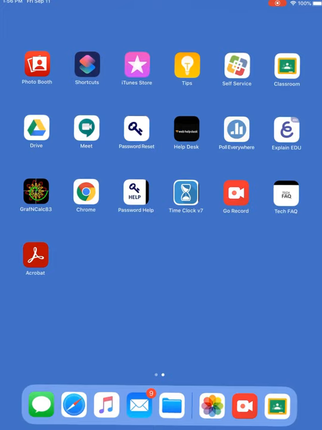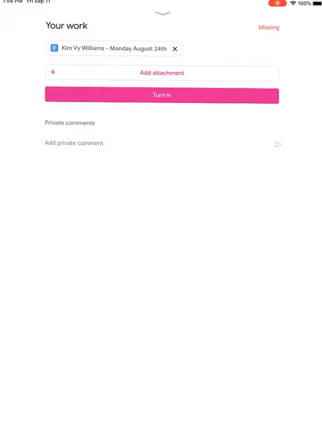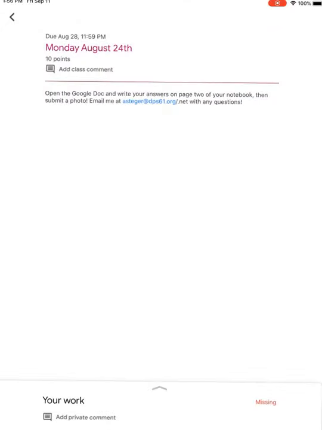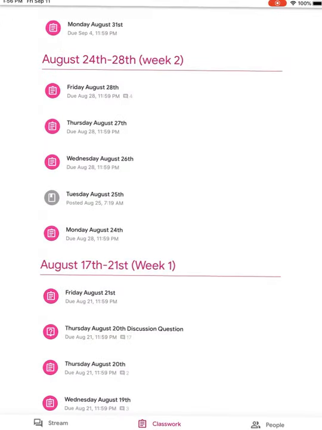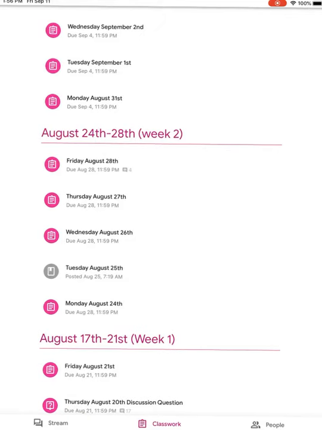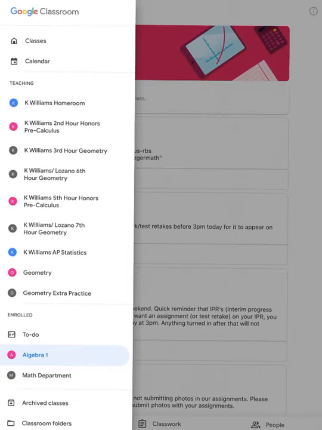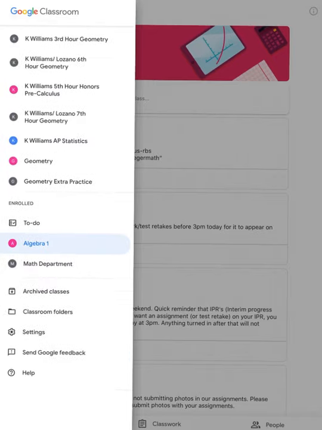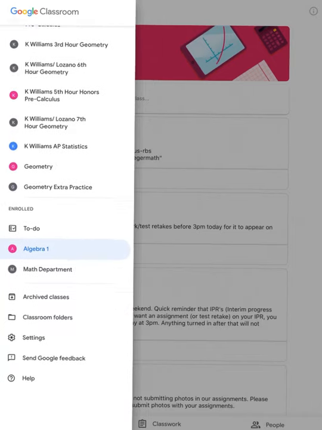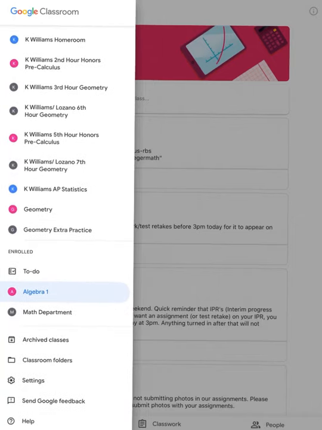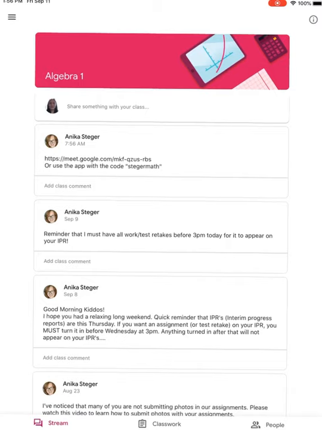It looks like a green chalkboard with people in it, and it should say Classroom, so we're going to click on that. We go to the class that we want. You can go under Stream, but under your triple three lines on the upper right hand corner, you can have all your classes. Here under Enrolled, I am enrolled in Algebra 1, so I'm going to click onto Algebra 1 next.